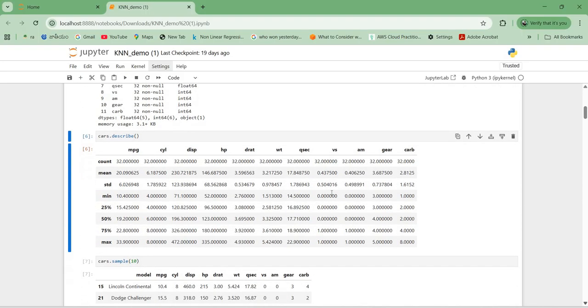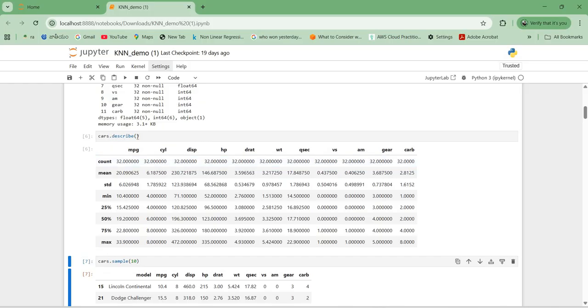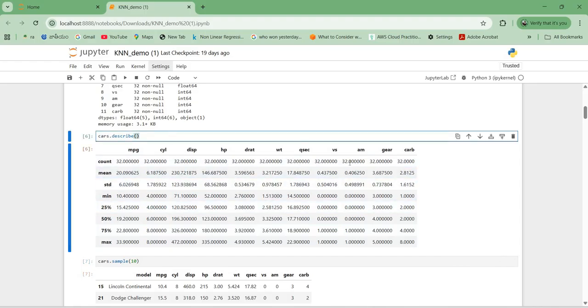Now, what I want to see is some statistical information of the data set which is stored in the data frame called cars. For this we have cars.describe. Here we have count, mean, standard deviation, minimum, etc. These are all the statistical information of the data set. Whenever you want to show any kind of statistical information, you can use this method called cars.describe.